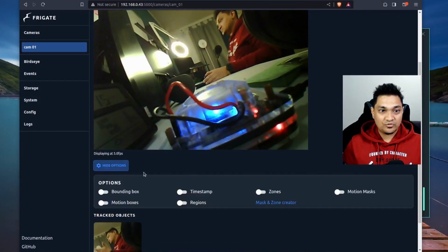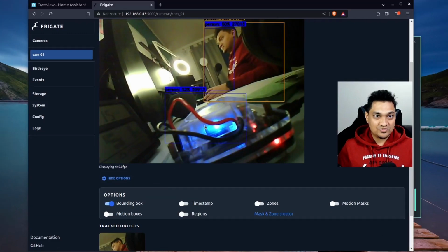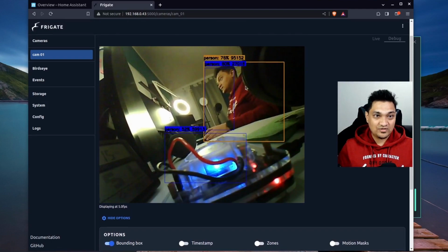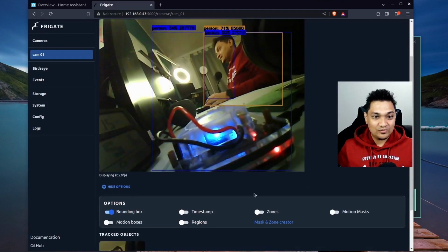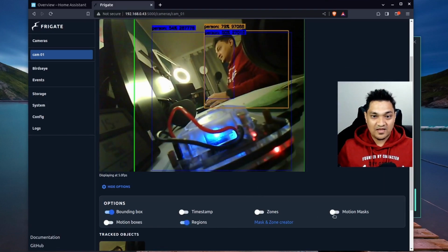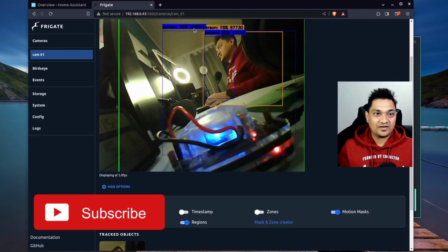For this, I'm going to turn on some of these options. First I'm going to select bounding box. Now with this bounding box, you can actually see that it's detecting me as a person. Apparently I'm 60% person. So that's what it is detecting right now. And you can also see various things like the region as well as motion mask. So this is something that it is right now detecting.